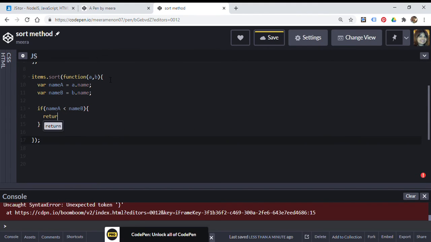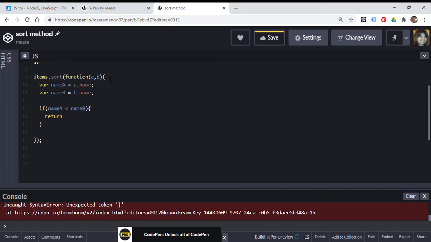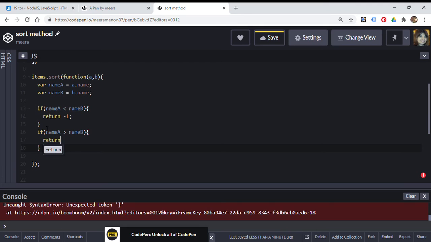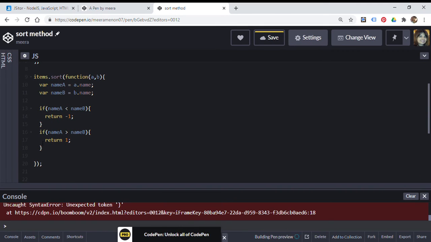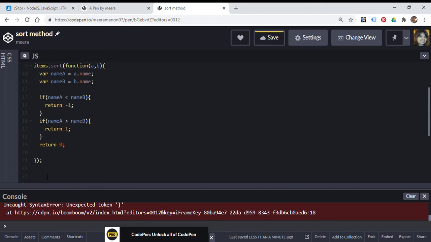return -1 for ascending orders. Go here. If name a greater than name b, return 1 for the descending. So first ascending, which I want, last return 0 if I don't want anything changed. That is the last option. So this is going to return you the result for ascending.